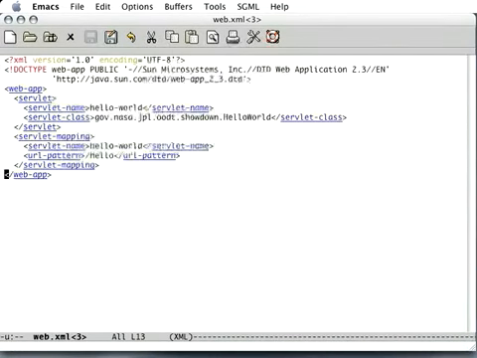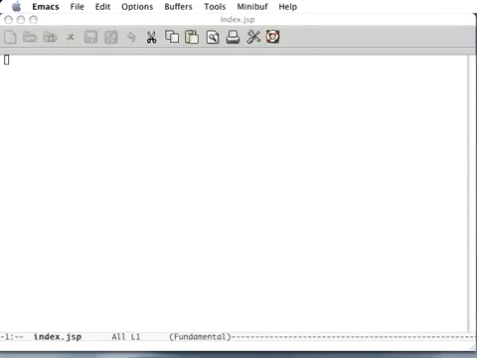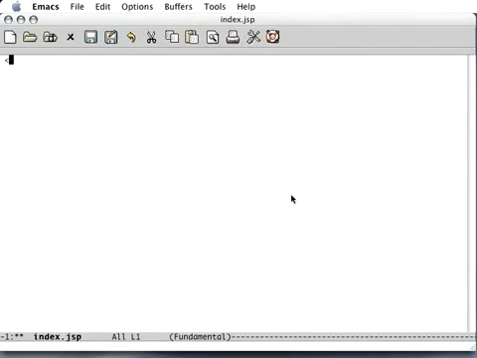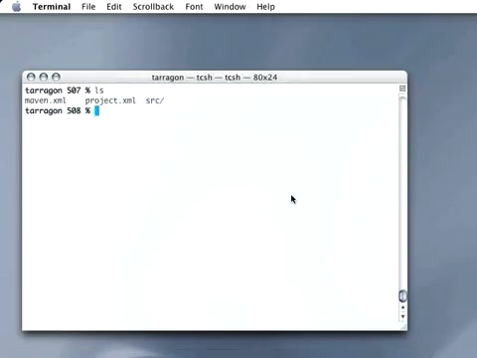Okay, so what we'll do is we'll go back to the web.xml file. We can get rid of all the servlet declarations. We'll make an index.jsp file, put in the JSP page declaration, and then we can just do some HTML. Hello world, body, h1, hello from JSP, close the body, close the HTML. We can then rebuild our web application with Maven.